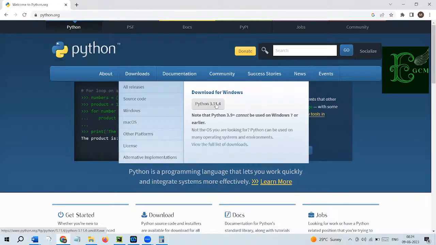So you can download any 3.x version. Don't take the current version, just a caution, because they are showing 3.11.4 as the current version. Don't take 3.11.4. Take one before it, 3.11.3 or 3.11.1. You can take the latest, there is no issue, but why don't we need to take the latest one?